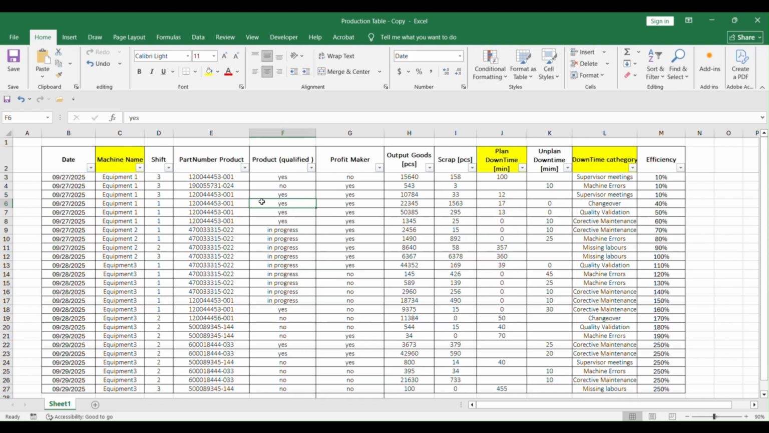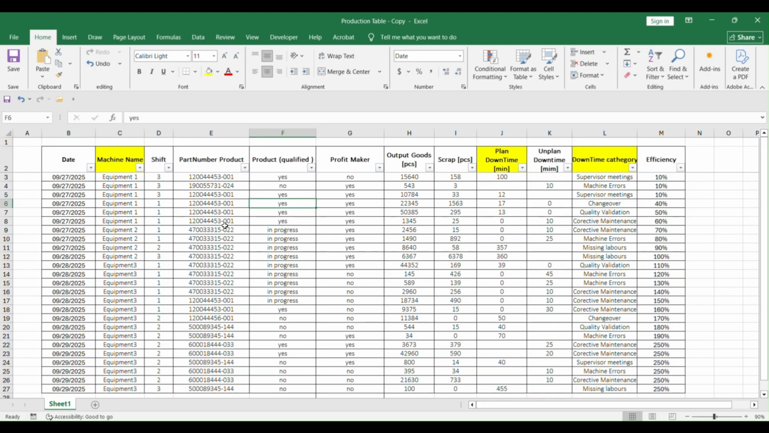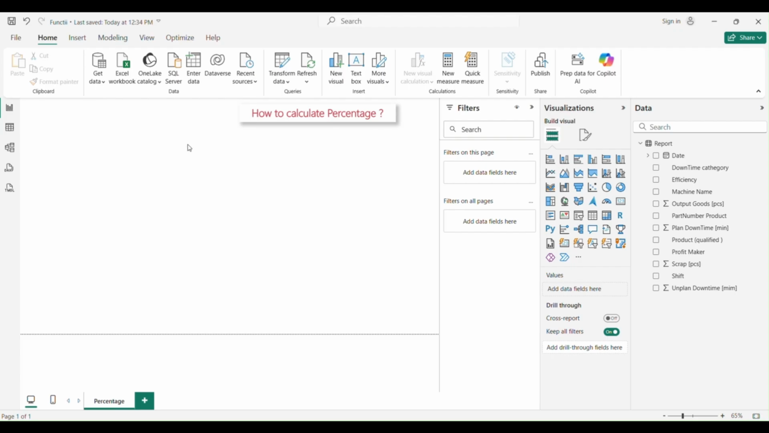As a data set or source, I have this table, which is quite small, just for exercise. What we want to know is what is the percentage for the planned downtime in the case of each equipment, and also in the case of downtime categories by equipment or alone. This is what we are going to do in the next exercise.